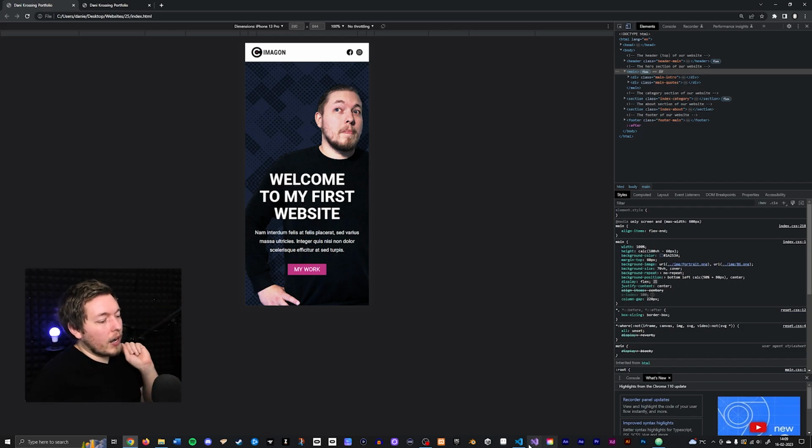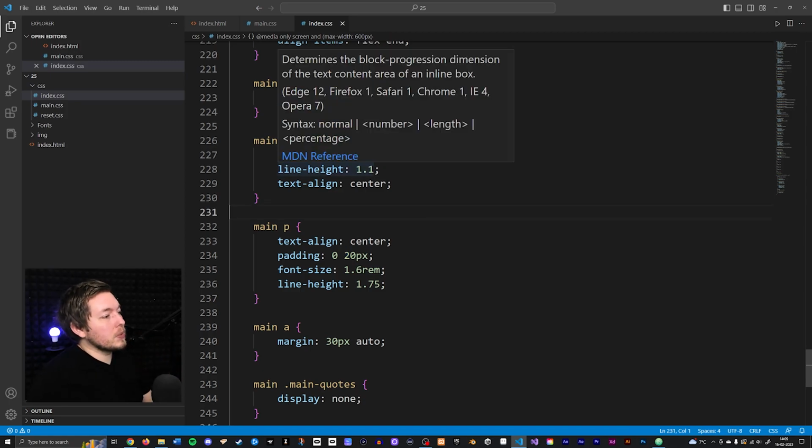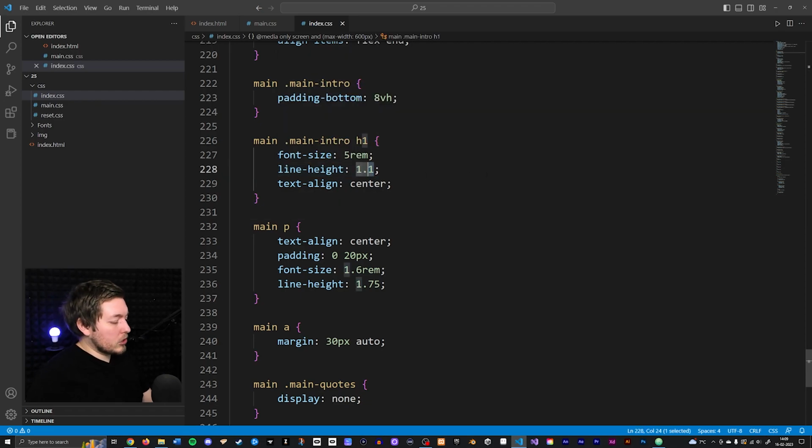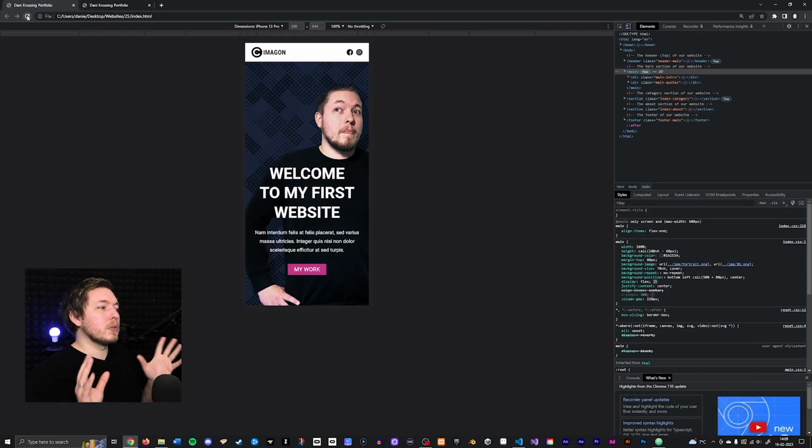So let's go ahead and go back inside our styling here, inside the index.css. And inside the line height, which is right here, let's set this one to something more like 2.5 and see how that looks. So going back in here, refreshing, you can now see we have something that looks quite a bit better.